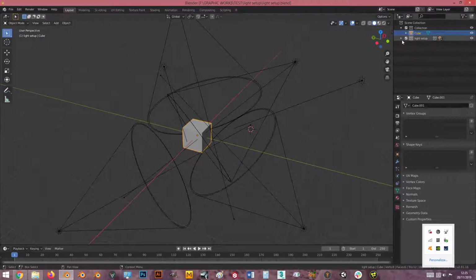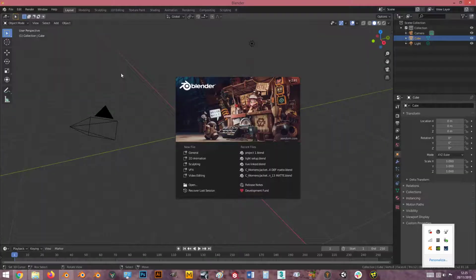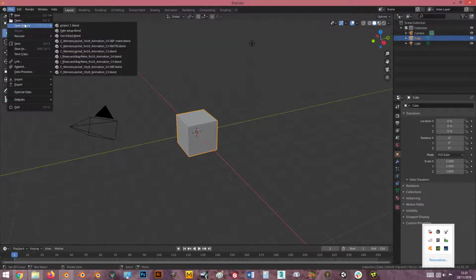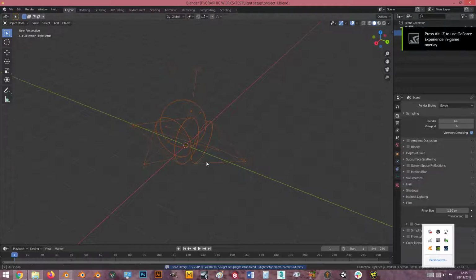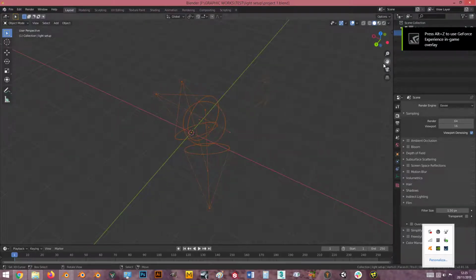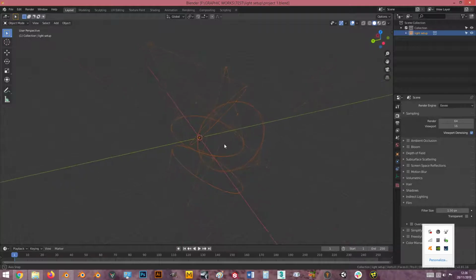We check that everything is inside the light setup collection. Now I open again my instance of Blender. I open recent project 1, and voila, I have again my light setup, and it's updated to the last save of my light setup. Now you can have some combo.